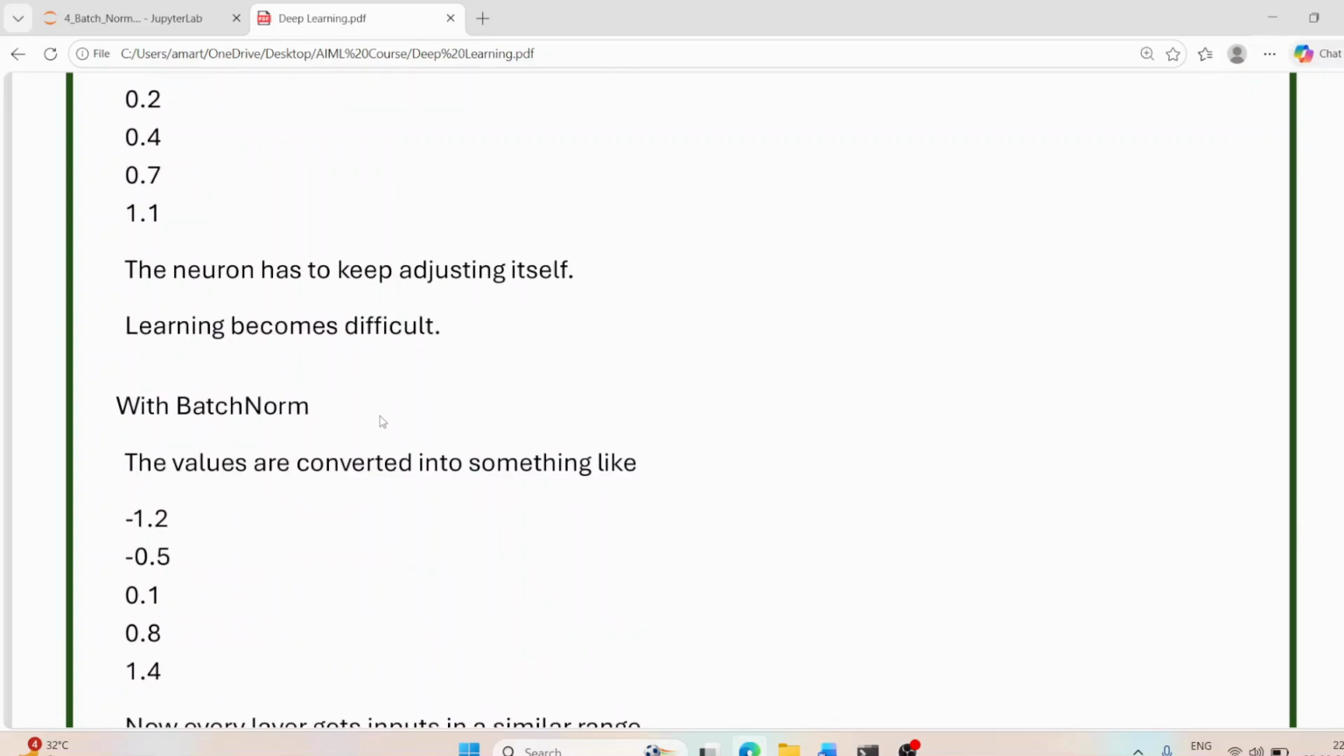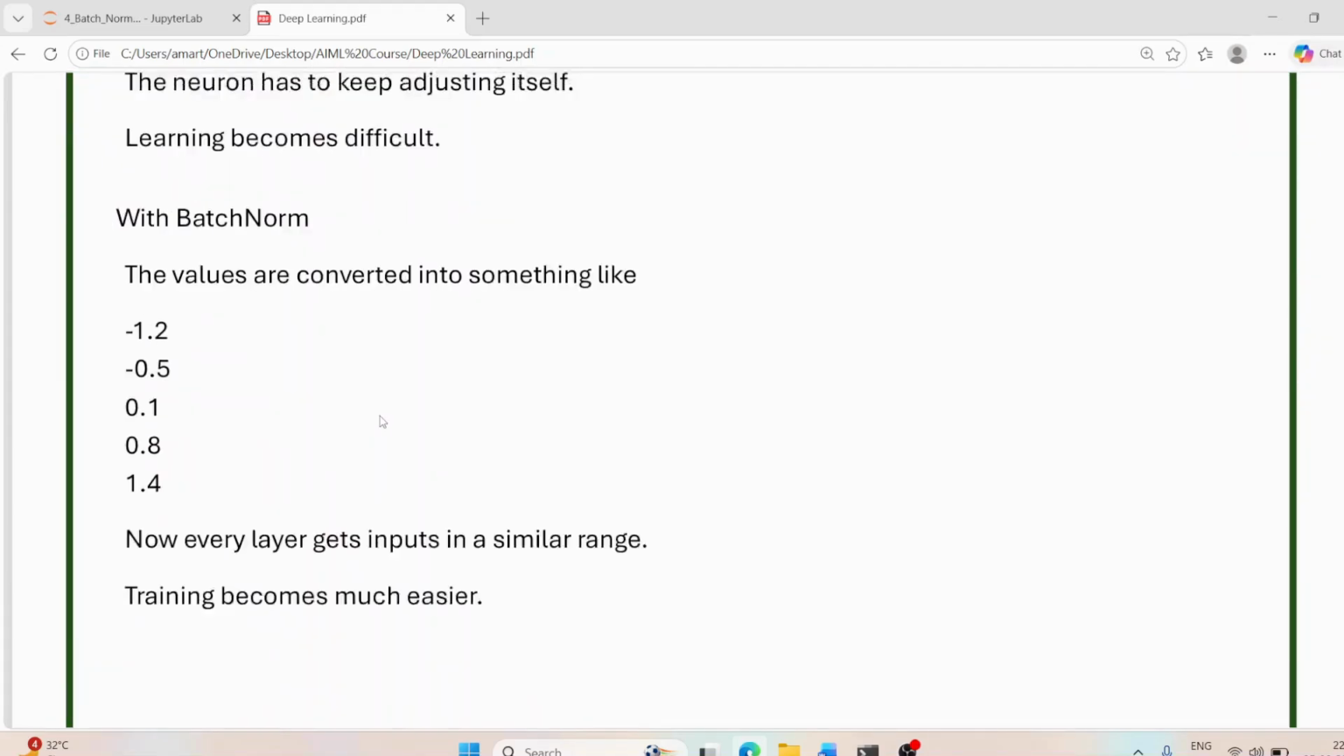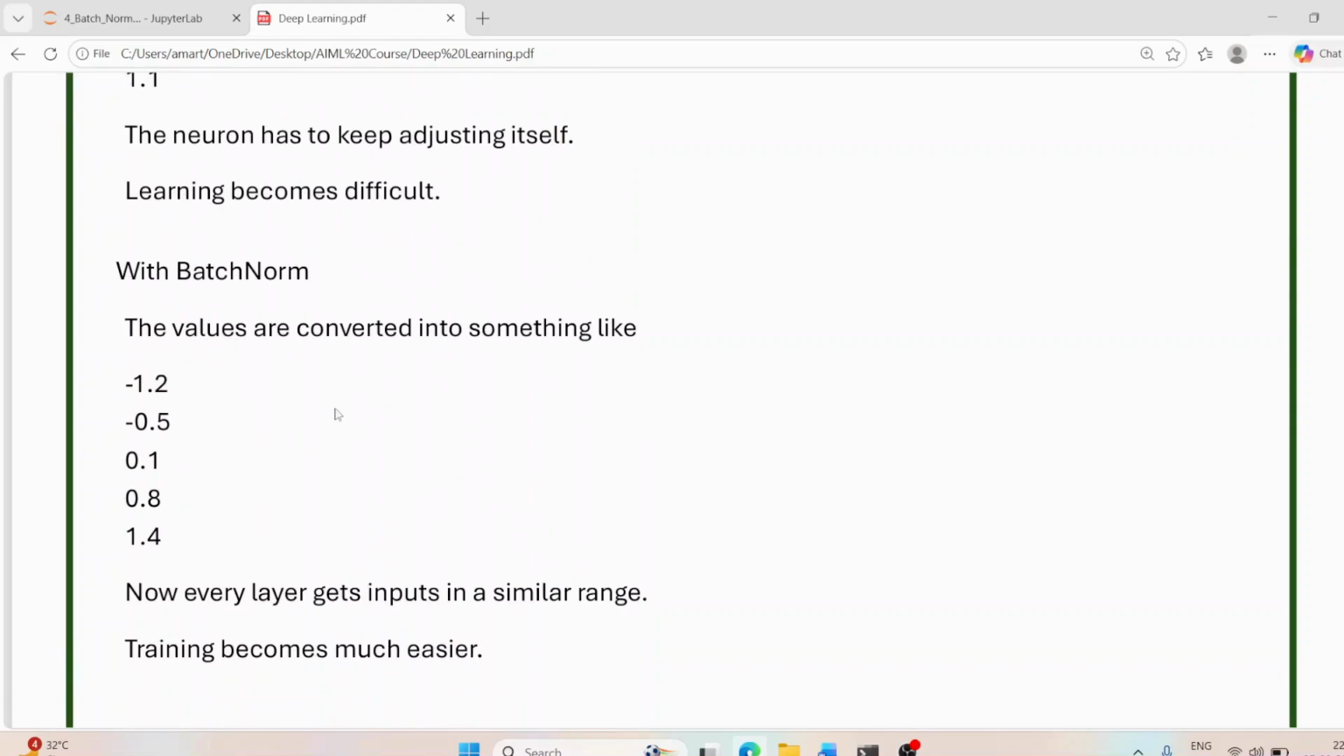So by using batch normalization, we scale the values. It converts the values to something like this: minus 1.2, minus 0.5, 0.1, 0.8, 1.4. Now every layer gets inputs in a similar range. So that's how training becomes much easier. You can understand this.